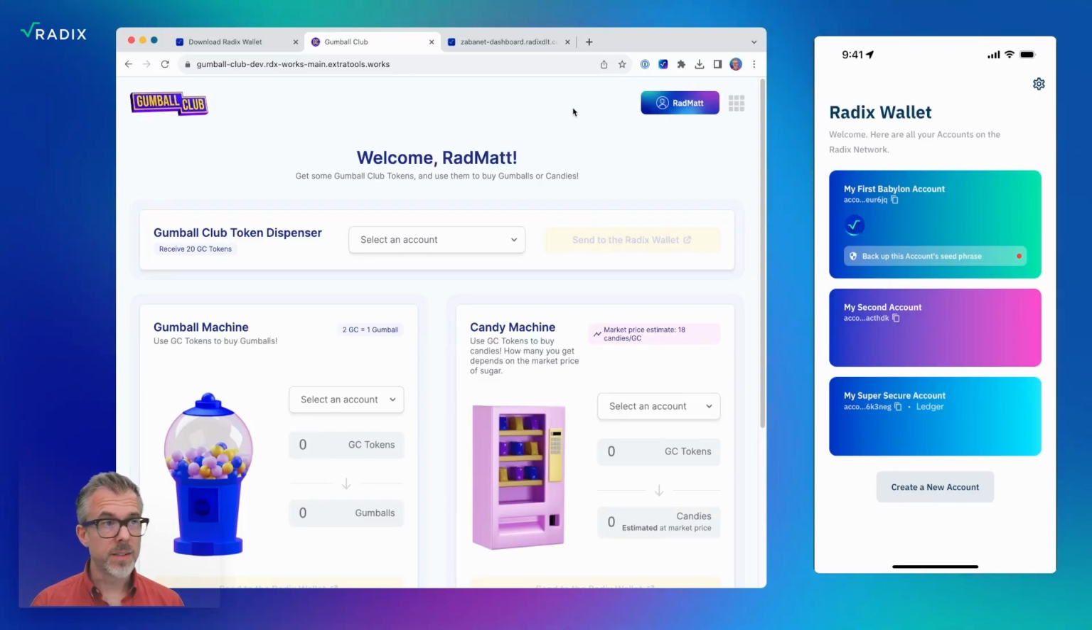So now that I'm logged into Gumball Club, let's actually use it. The first thing I need to do is get some Gumball Club tokens. Again, this is a bit of a toy example, but imagine you're in a store that has a bunch of different Gumball machines, and you need tokens to stick in those machines to be able to get various kinds of candy.